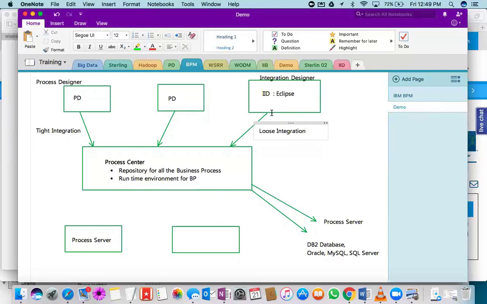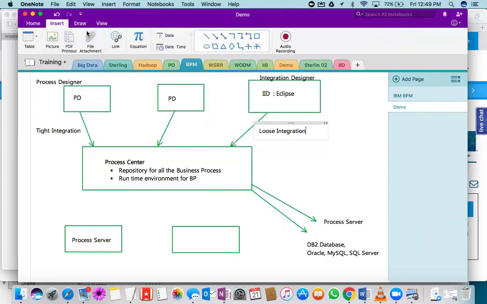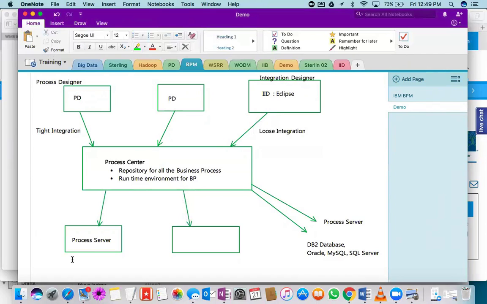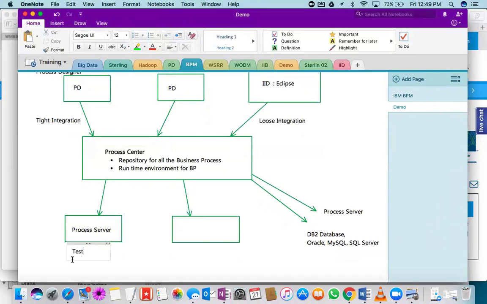Now, process center has an internal process server, so you can run your process, but sometimes you want different servers, like a test server or a production server. Those servers you can connect from process center. So I can give it as a test process server.